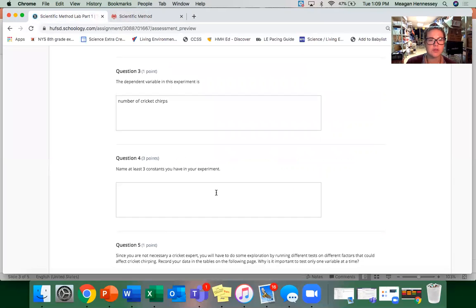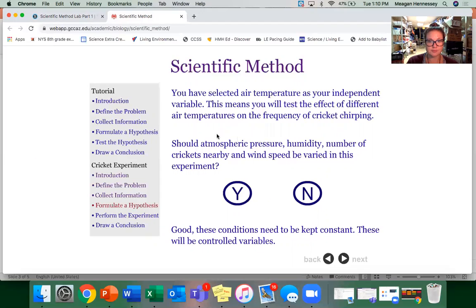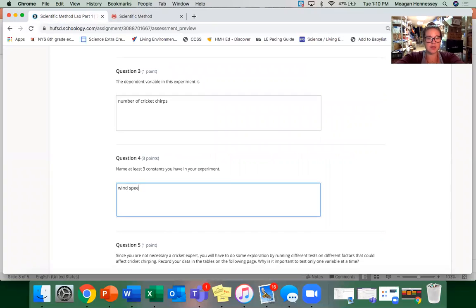So if we go back to Schoology, question number 4 is asking you to name at least 3 things to remain constant. So what are 3 things that should stay the same? Everything else should stay the same, right? The only thing we're changing is air temperature. So here, all of these other things will remain the same. So we can put wind speed, the atmospheric pressure, we can put the humidity, we can even put the person conducting the experiment, right?